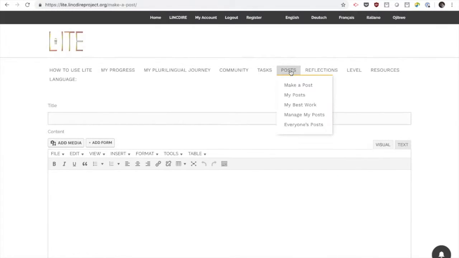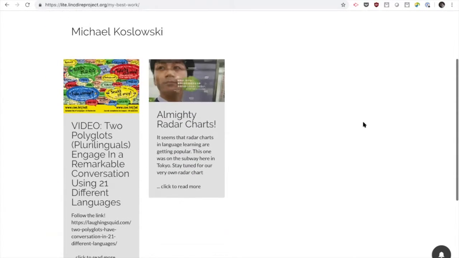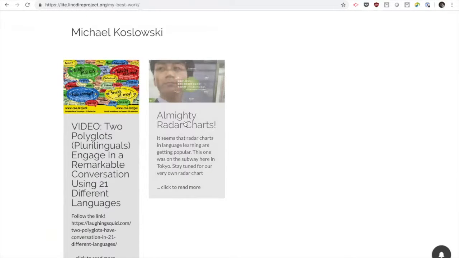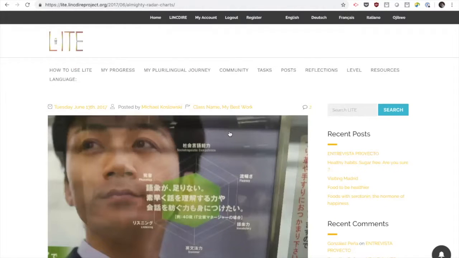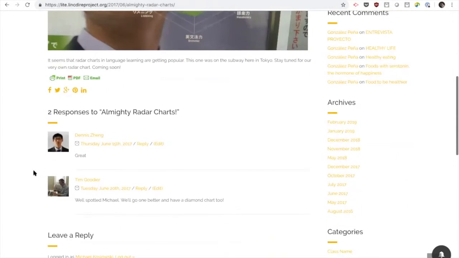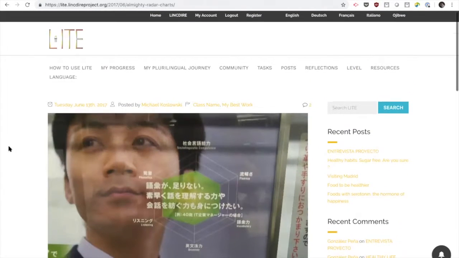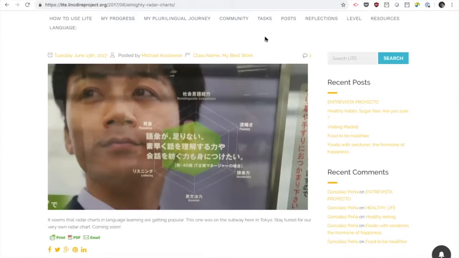And then, as we mentioned before as well today, the my best work, the learners can choose to collect some of their best work, stuff they're most proud of in this section. Okay, and then again, the potential for classmates to comment. So Dennis and Tim commented on my post. So again, kind of an interactive function in Lite. And again, whatever kind of project you're doing for the task, this is where you would post it. Okay, and then after the task, you want to reflect on your learning.